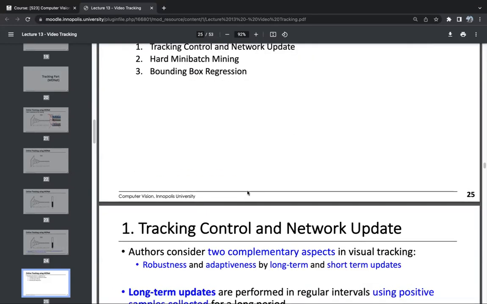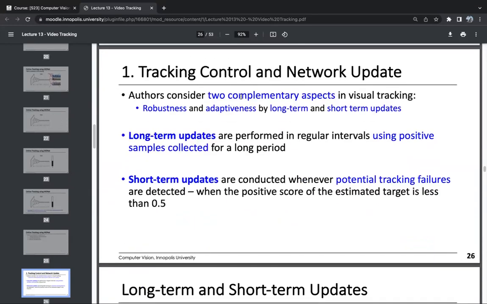So these are the 3 steps. The first step, as we said, is tracking, control, and network update. The authors considered 2 complementary aspects in the visual tracking. The first one is robustness. The second one is adaptiveness, by doing one as long-term updates, and the second one as short-term updates.